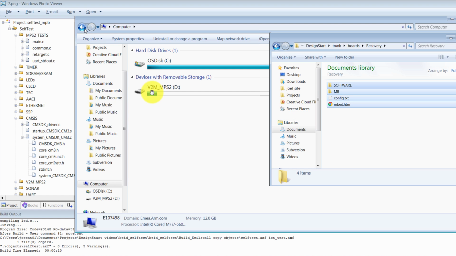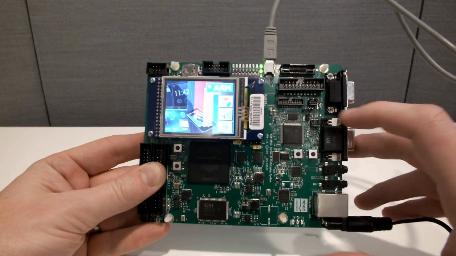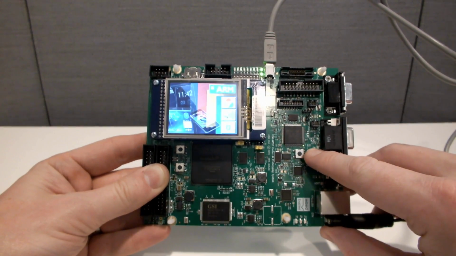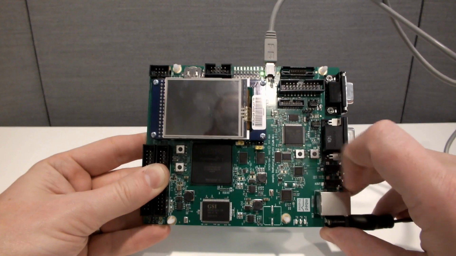Now we want the board to boot and run the program that was copied over when we transferred the DesignStart image onto the board just now. To do this, reboot the board by pressing the on button twice to turn the board off and then on again.